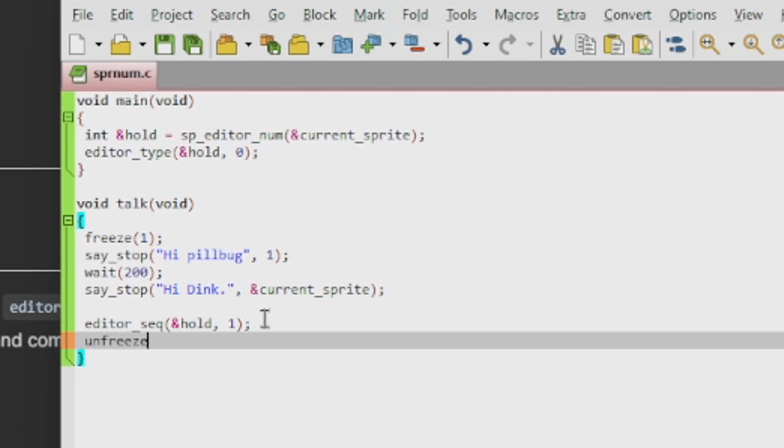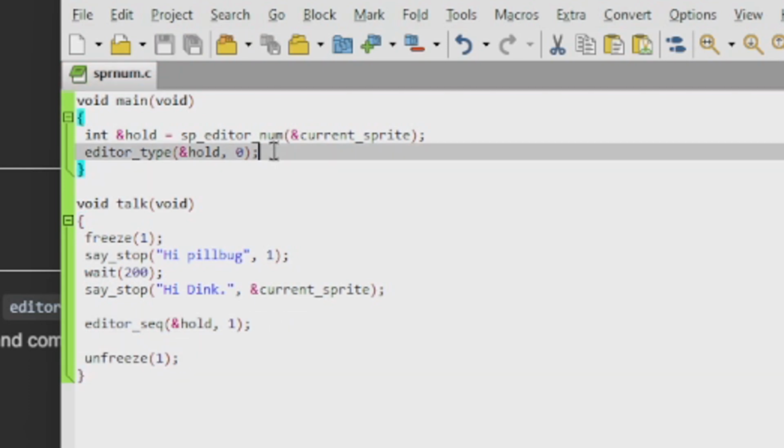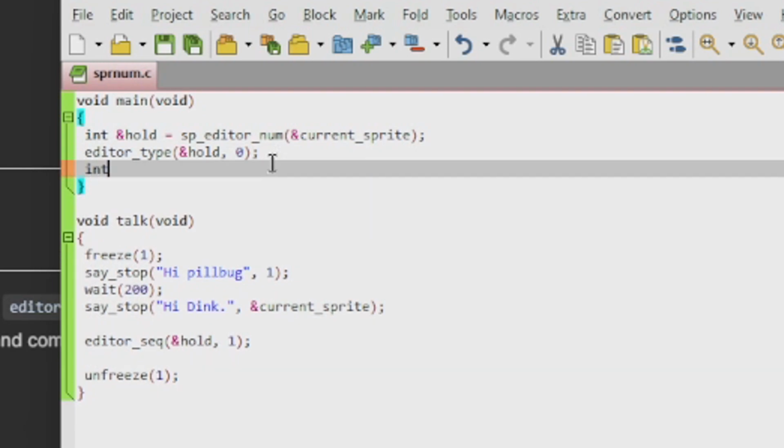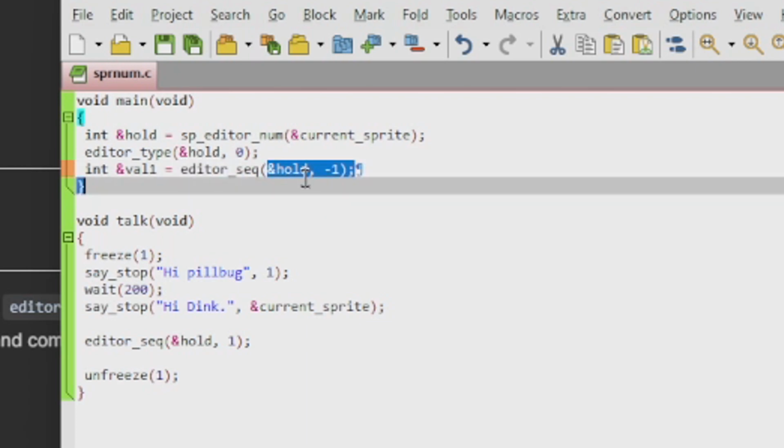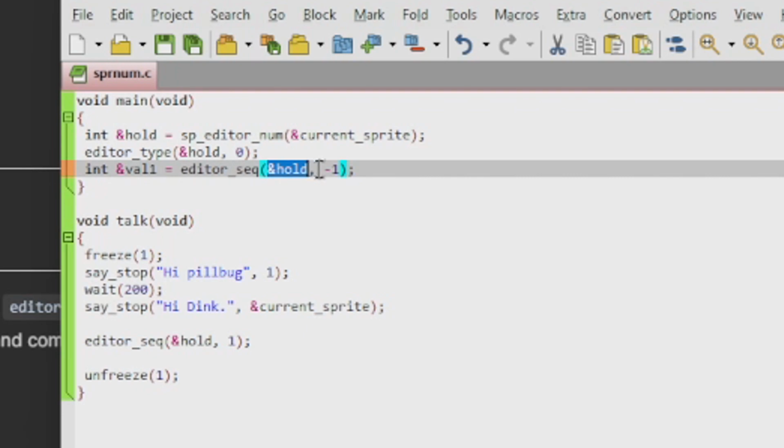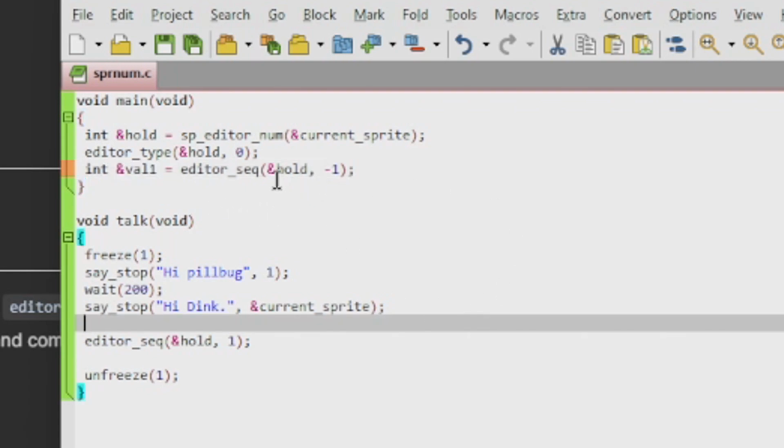I'm going to unfreeze Dink. Now, in the main procedure up here, I'm going to add another local variable here called int, and we'll just call it &val1. It doesn't matter what it's called. It stands for value 1, and I forgot the ampersand sign there. Int &val1 equals editor seek &hold -1. So basically what this means is we're retrieving the editor seek of this editor sprite number &hold, and it's being stored in &val1. So when we walk on the screen, we're retrieving that.